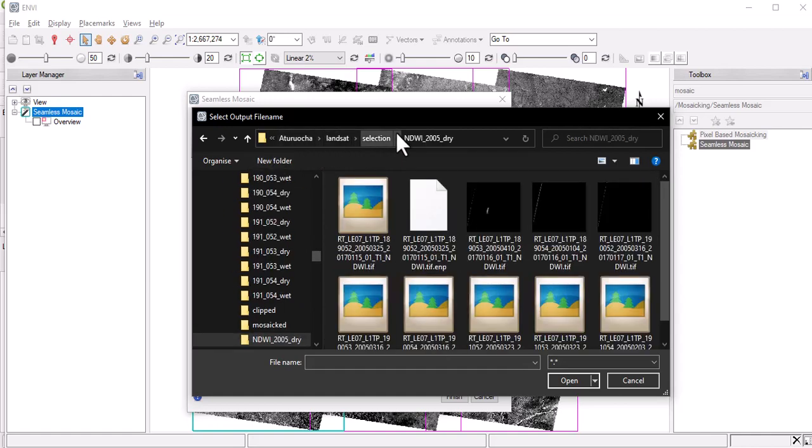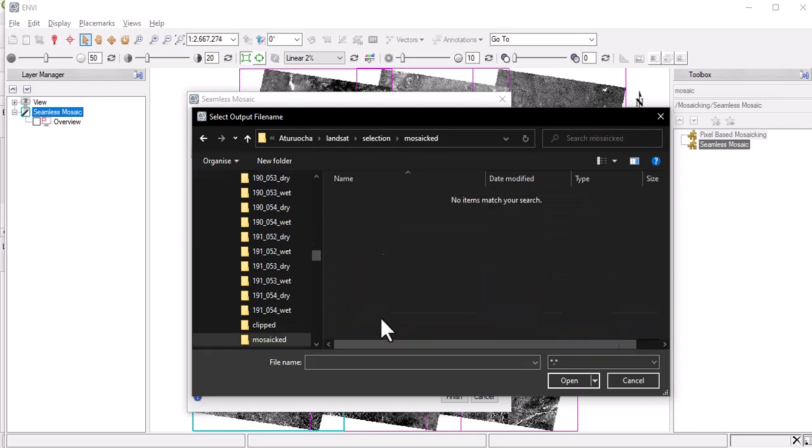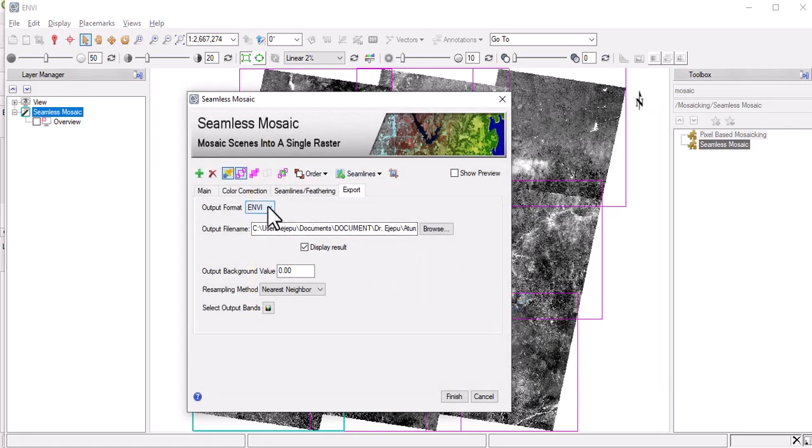Okay, we go back one bit, mosaic, and we'll now say 2005 dry. That happens to be the name. We click on OK. We want the output format to be a TIFF file. We want to display the result. For this output background value, we'll click on 500. We want nearest neighbor to be here, and we click on finish. So this usually takes some time. I'll pause the video and let it run.